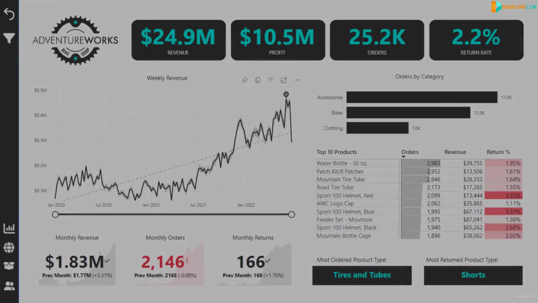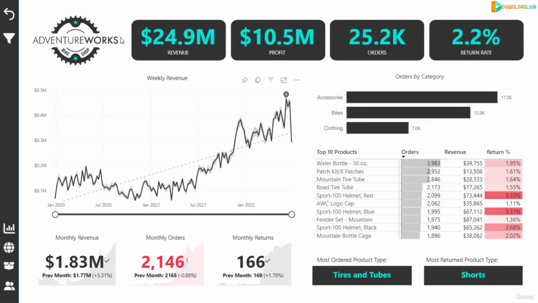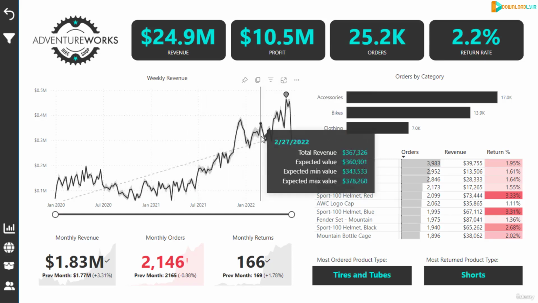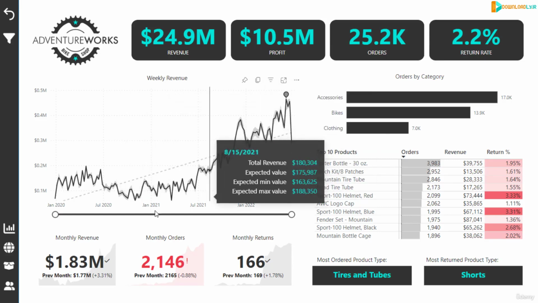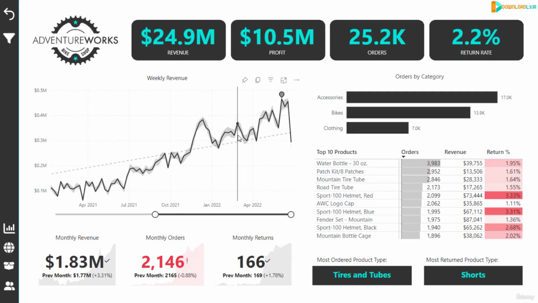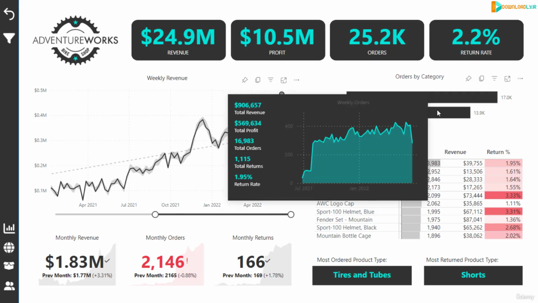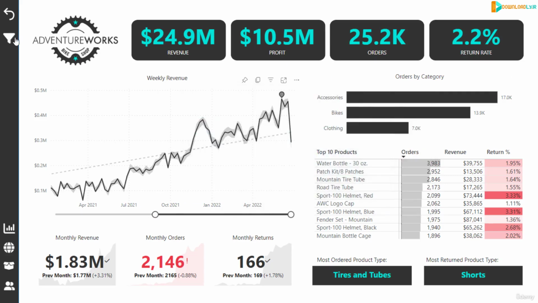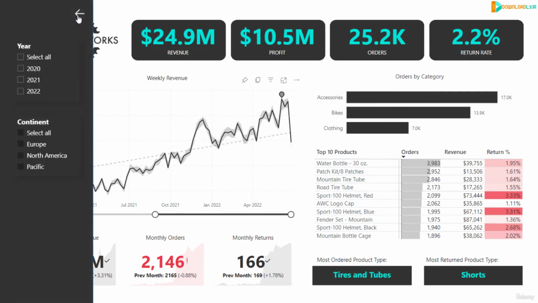So let's take a peek at what we're going to be building and what the final product will look like. All right, so here's a quick preview of the AdventureWorks report that we're going to build together. Right now we're looking at the executive summary view. You can see we've got those high-level KPIs that the leadership team cares about: revenue, profit, orders, and return rate. We've got a nice weekly revenue trending chart here as well. And you'll see some really cool interactive elements that Power BI offers, like sliders to zoom in on specific time periods, custom tooltips that we'll build together, and even a completely custom filter pane as well.